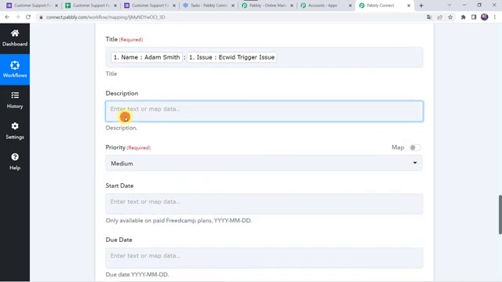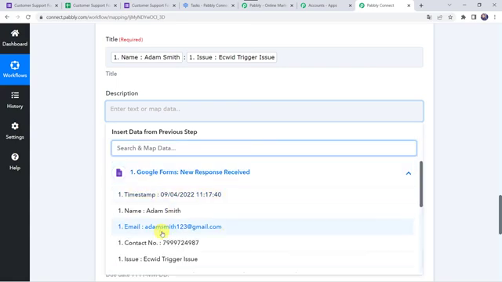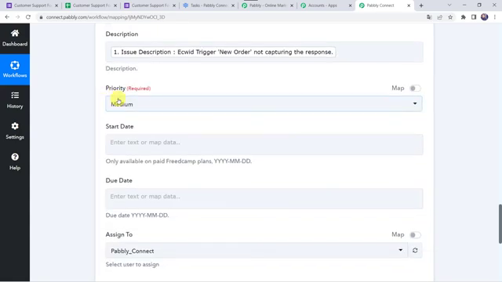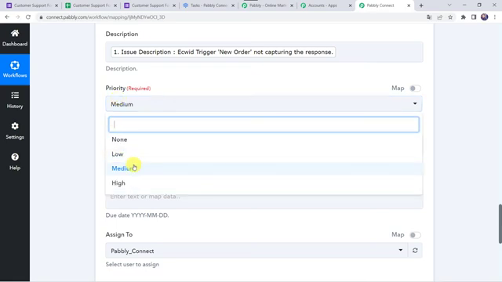And here we have to give the description. So let us map the description from Google Forms. And this was the issue description. Here it is asking to set the priority, so I'm just selecting it as a medium priority. You can select it as per your requirement.